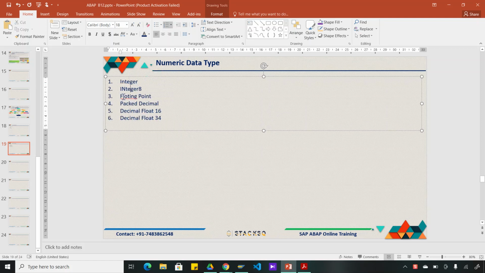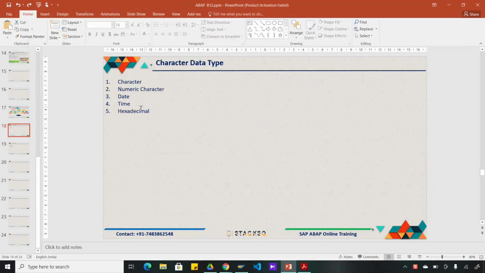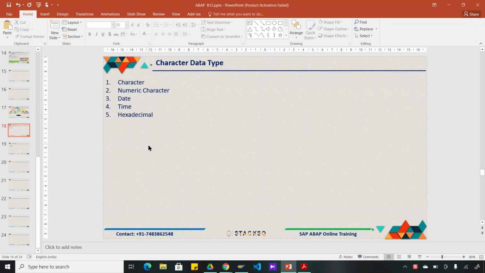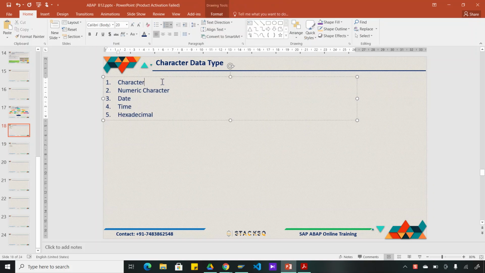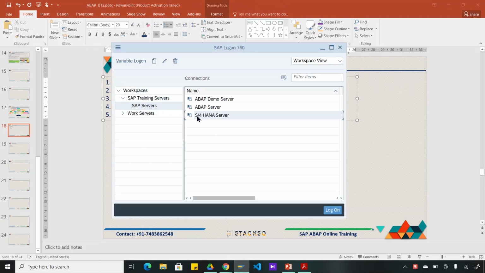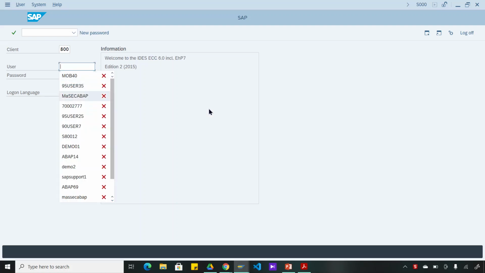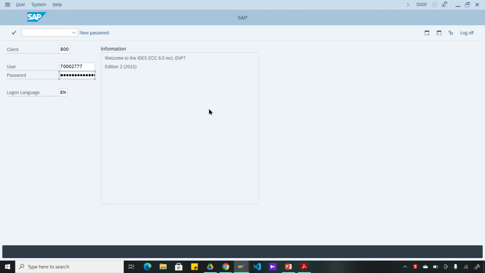Today we'll understand about the character data type. I'll share in-depth knowledge about the character data type. This is how our training will be. So let's do one thing, I'll quickly log into the system. No need to worry how I am navigating or how I install these things. Definitely you will understand in our regular classes.